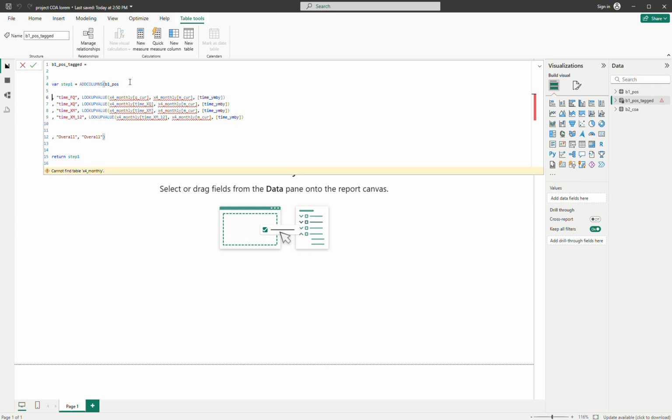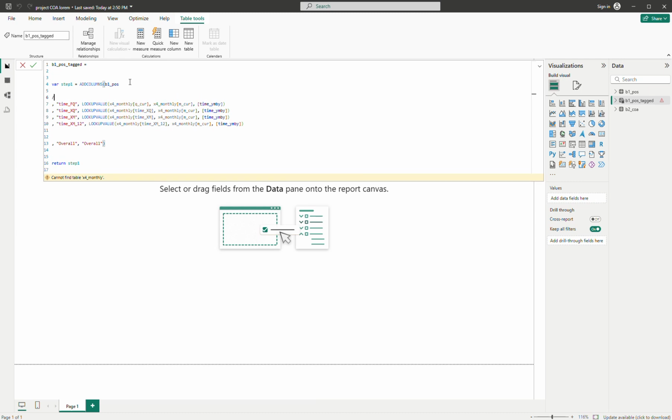So the easiest way is just to disable this one, and then later you can bring it back. Okay, so even when you have the incomplete formula, you can still use it. It's just because you don't have enough columns.